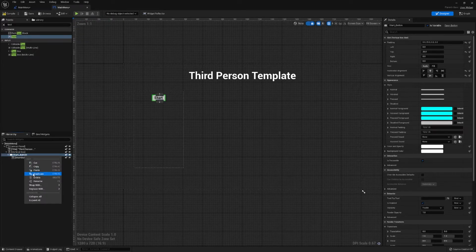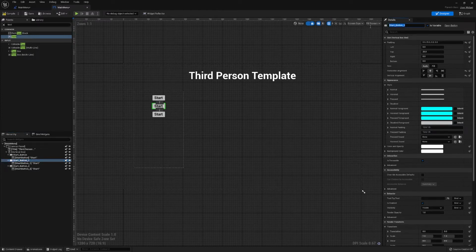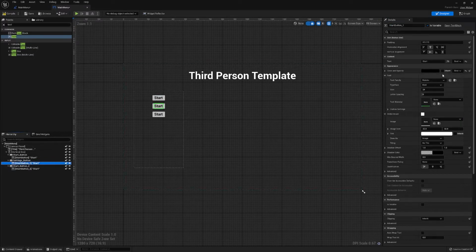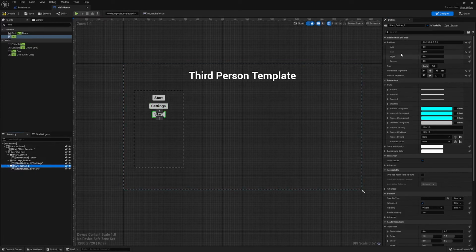And now we just want to duplicate this a few times. And we need to name them all appropriately. Start button. This will be our settings. Just settings button. And change the text. And this will be our exit.